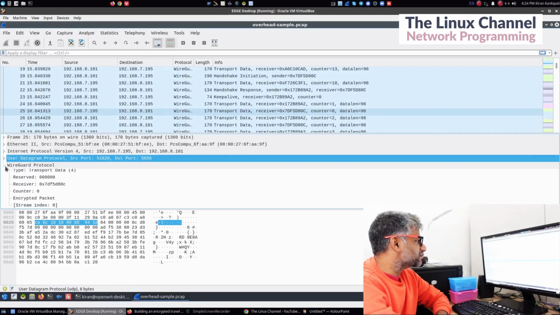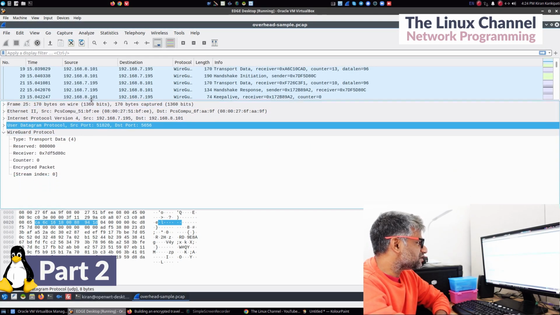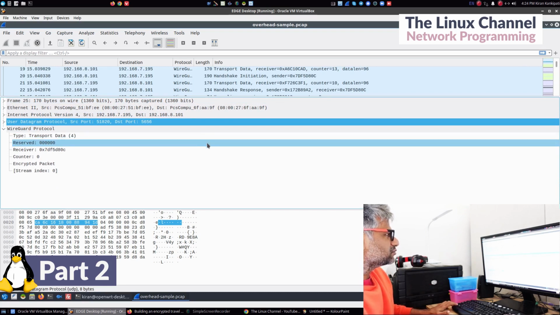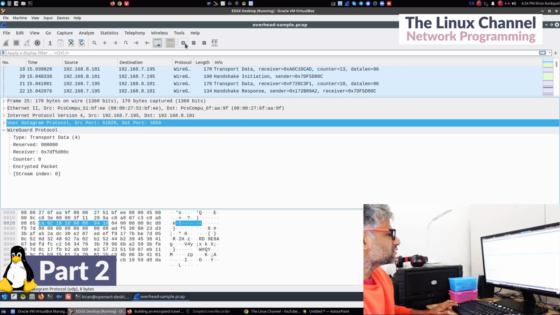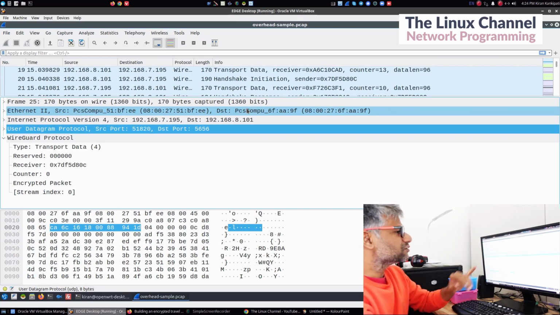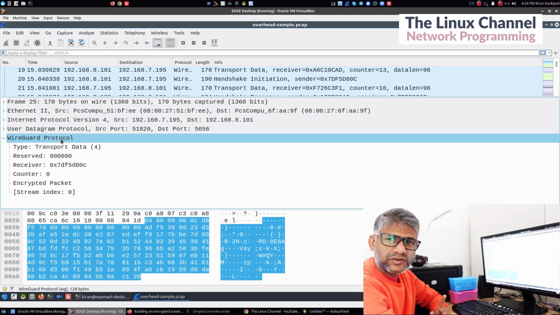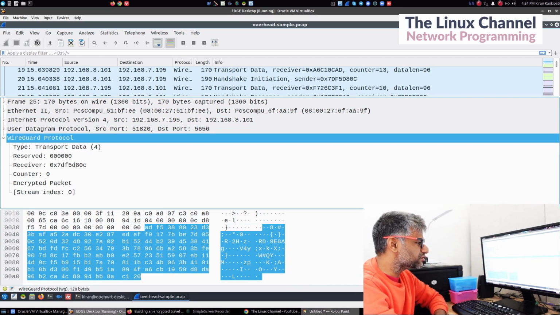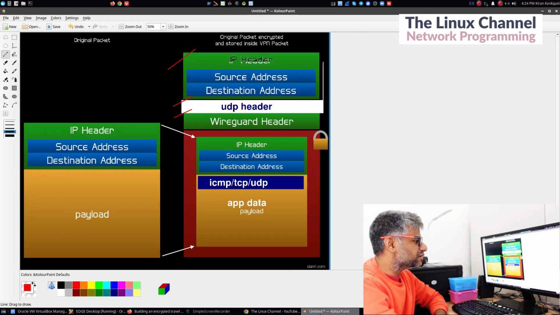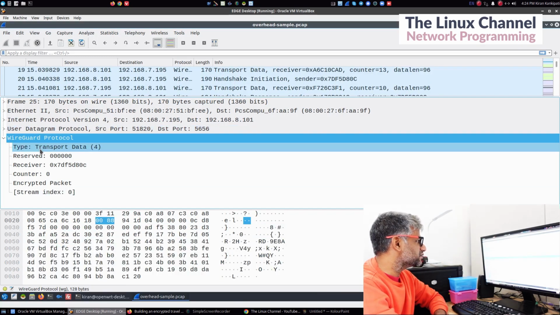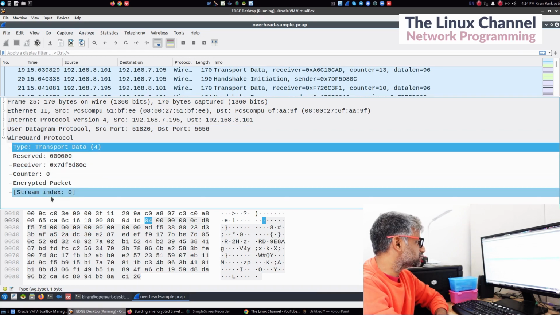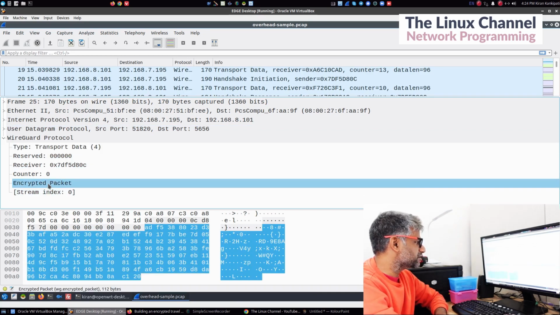UDP header and then the WireGuard protocol. Let me zoom a little. Yeah, so I hope you can see comfortably. You can see here, this is the UDP header and then the WireGuard protocol, and that WireGuard protocol is this WireGuard header. You can see this whole thing is around 10 bytes. Okay, this is the encrypted packet.